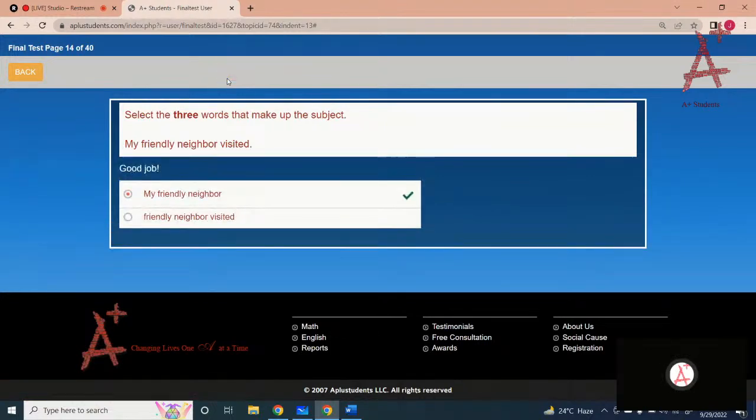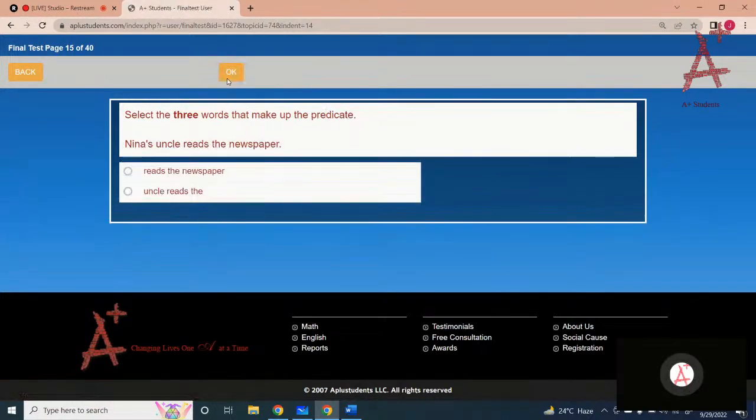Okay, the next one is select the three words that make up the predicate. So Nina's uncle read the newspaper. You have to make the predicate. So the predicate is the last one. Reads the newspaper, the first option. Got it?